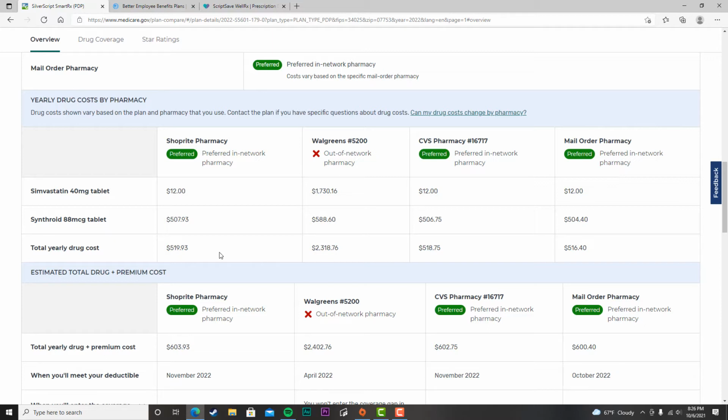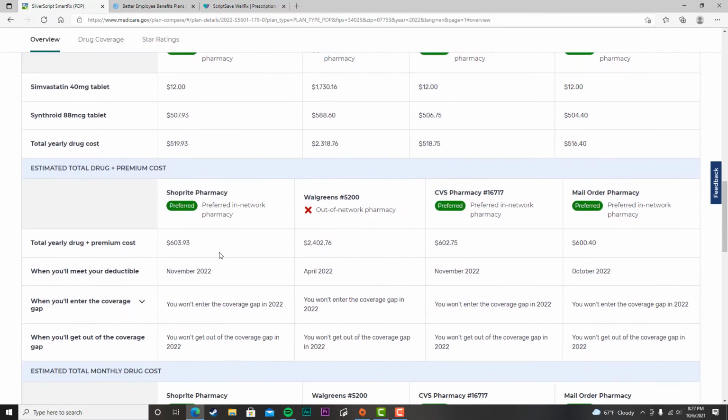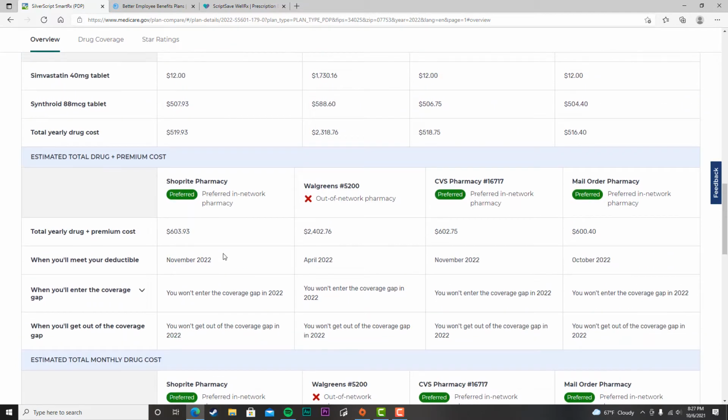And if you just look at Walgreens, simvastatin is going to cost you $1,700 for the year, while ShopRite, CVS, and mail order will cost you $1. That's why it's very important to make sure that the pharmacies that you want to use are in the network. And if you really are used to going to Walgreens, and you're on simvastatin, that's not a drug you want with this plan, specifically this plan, right?